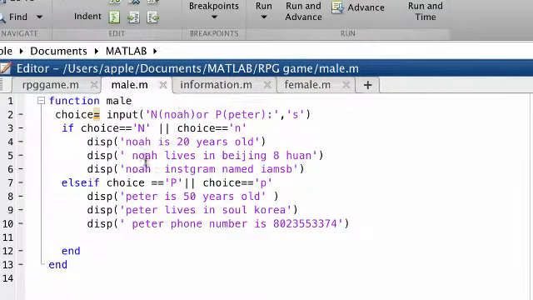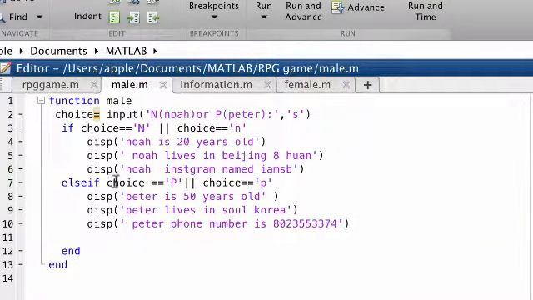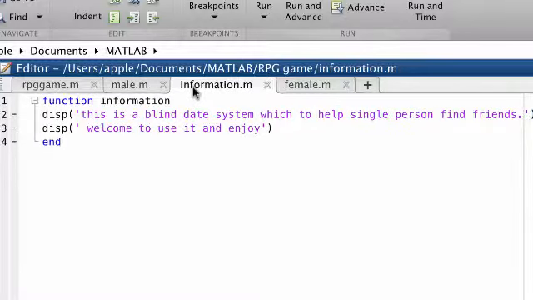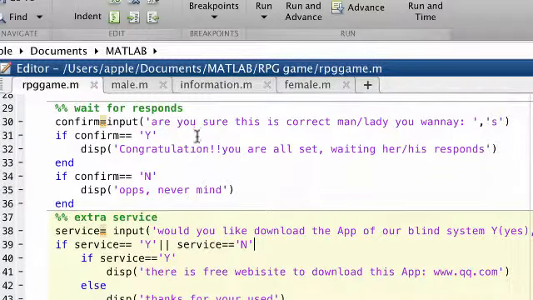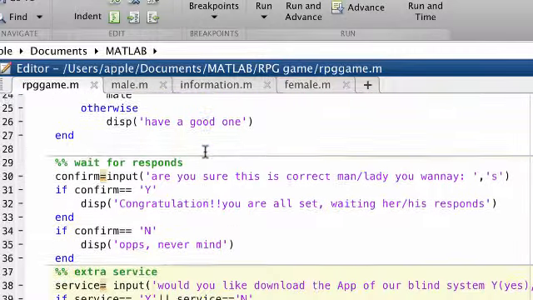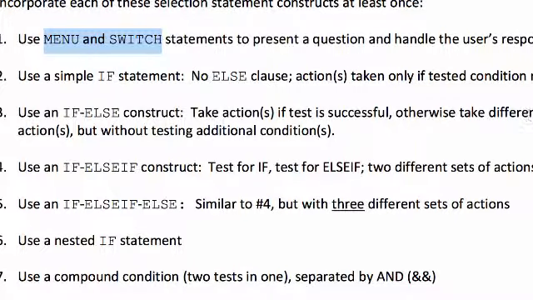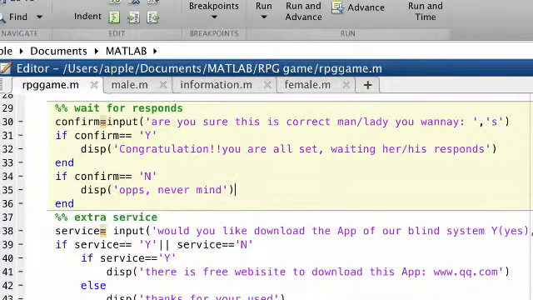We use if, else if, and else, and this is the if else if, and we also use a lot of function statements in our project. So I think we meet all the requirements of the homework set. So that's all set. Thank you.